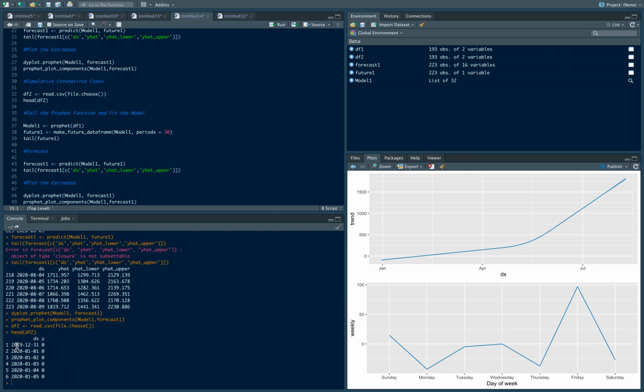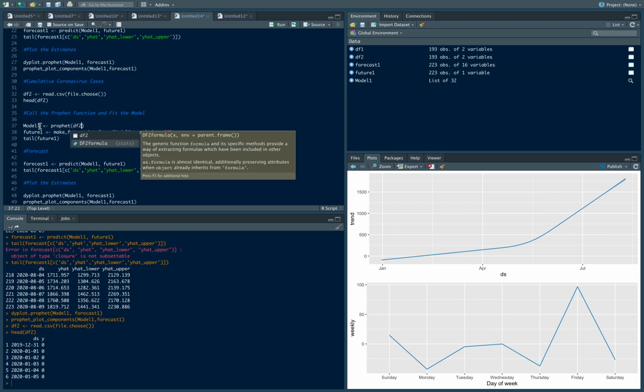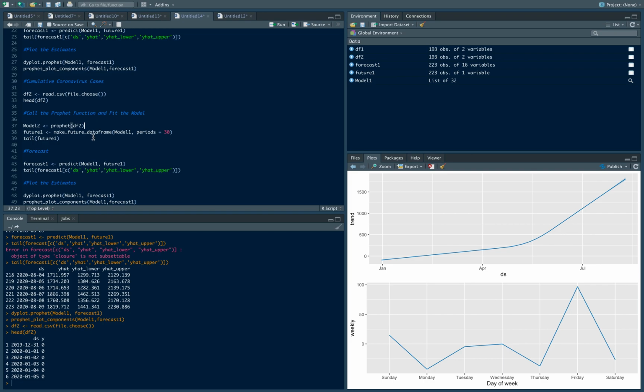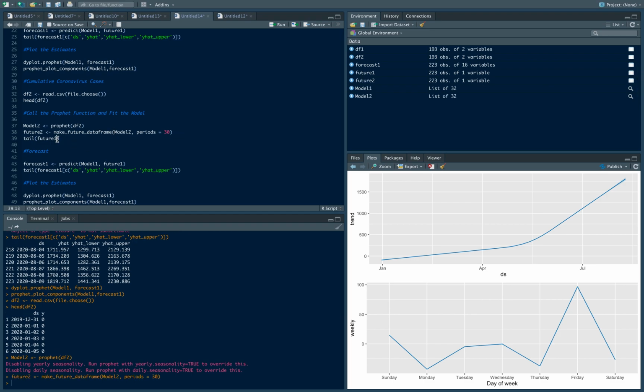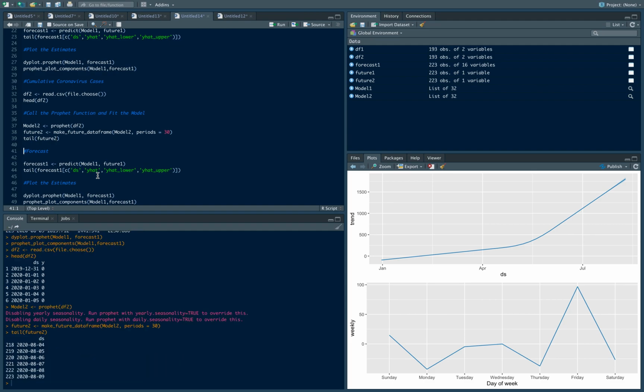So notice it also starts from this date at December 31. So let's name the model model 2. And it's going to be using profit to create a model from our data set, which is now DF2. Okay, then we have future 2 instead of future 1. Then this now uses model 2. And say like our first model, we want to forecast 30 periods ahead. So we do that. Then let's see the last date in our forecast. It's going to be, so we have around the end of August. August 9th will be the last date of our forecast.